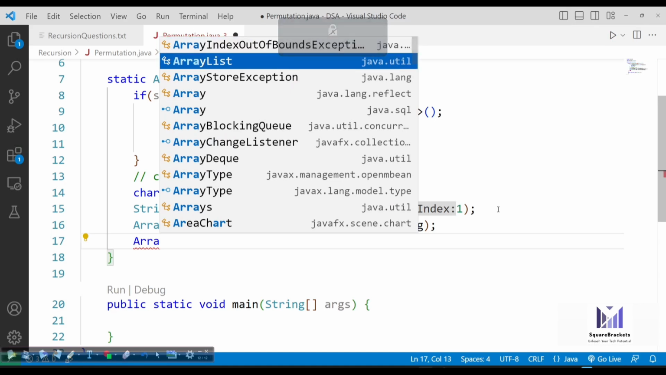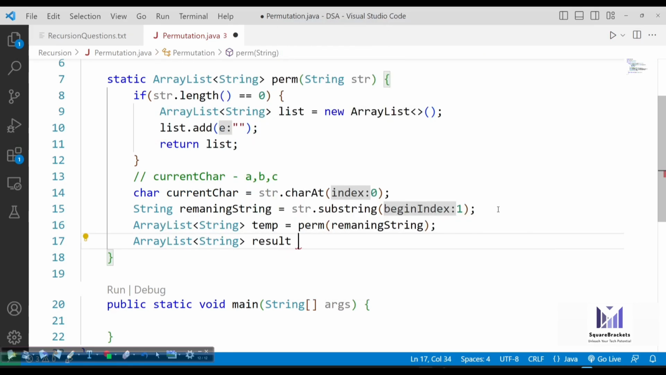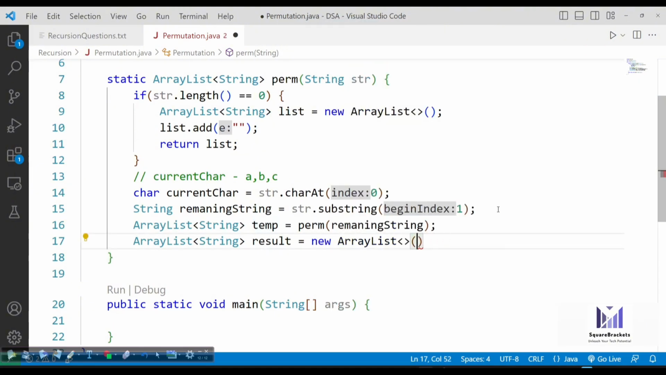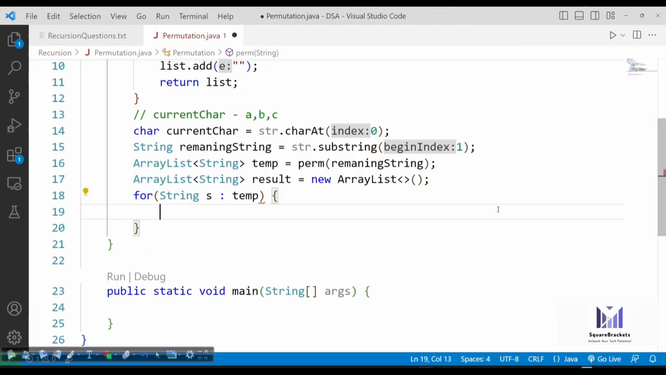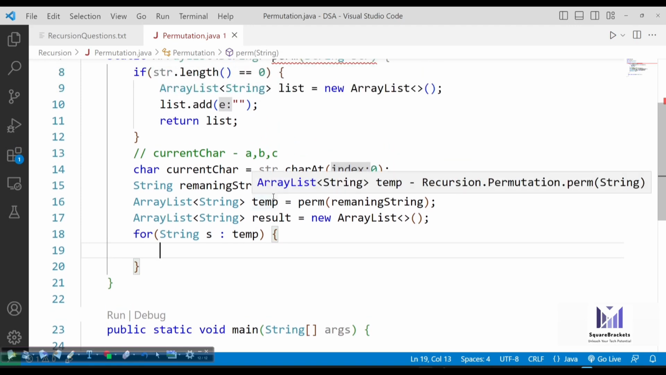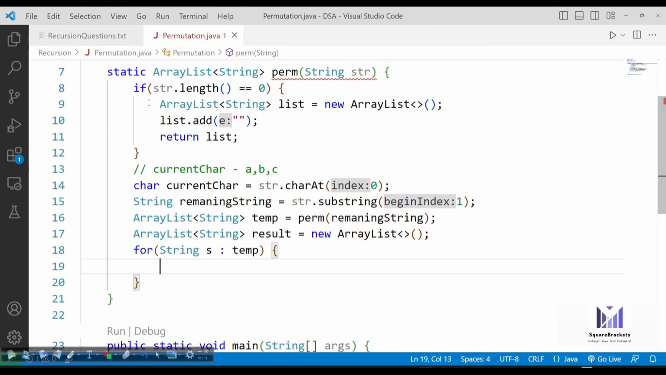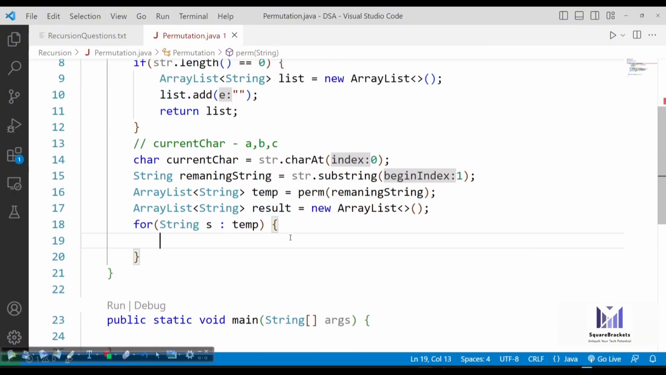Now let's initialize one array list to store the result. All right, so it will be a new array list. Now we will start doing the loop part, for string s: temp. Now inside temp, what do you have? Just double quotes, because temp will be having this list. Once the recursion is completed, the base case will be executed, so list will return an empty list to this temp variable.